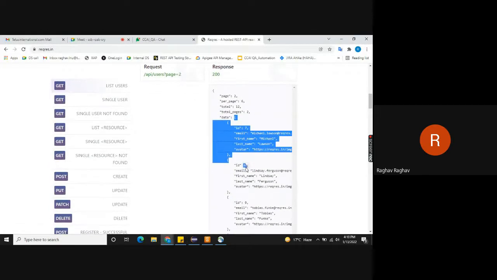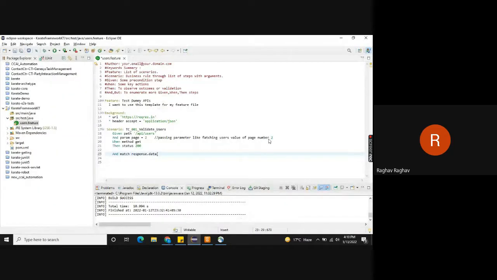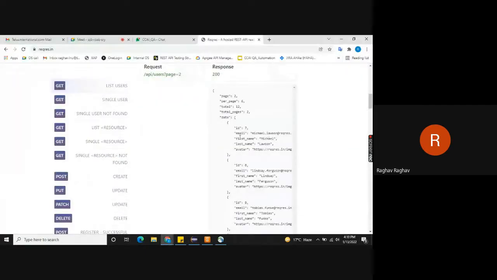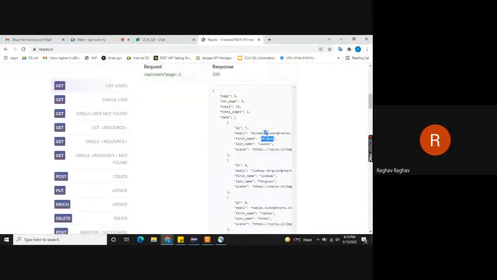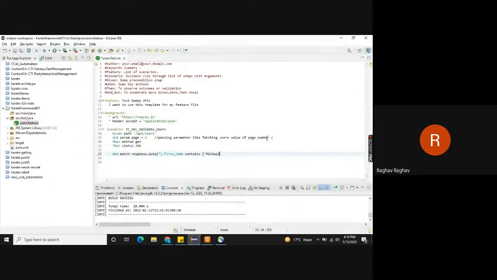We can do one thing. I don't know the index exactly where the first name is Michael, so I can set the asterisk dot. I'm going to verify the first name, so just copy and paste. It contains name is Michael. Okay.